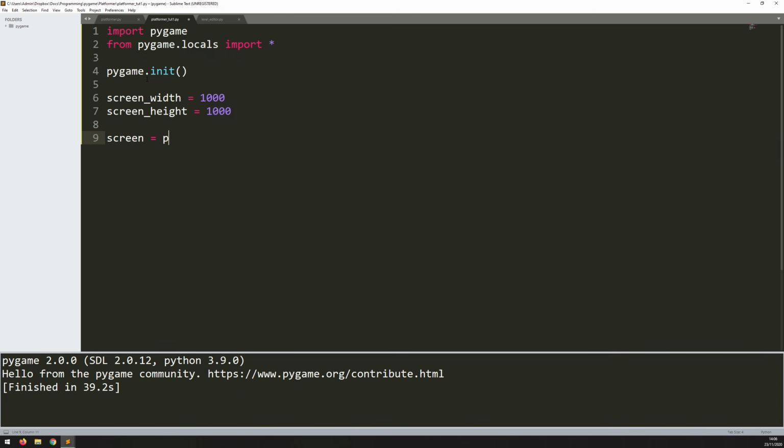So screen equals, this is just a PyGame function, pygame.display.set_mode. This function creates a game window for us. Into here, I need to put in a screen width and a screen height, which I've already saved as these variables. That's going to create a blank window, just an untitled PyGame display. So I want to give it a name, and another function here is pygame.display.set_caption. The caption is going to be platformer, and that's just going to put that in the top left of the game window instead.